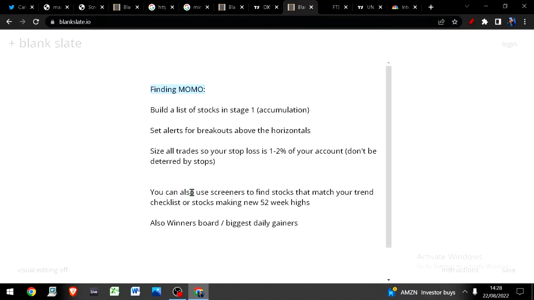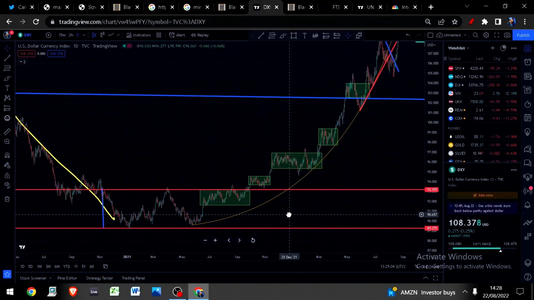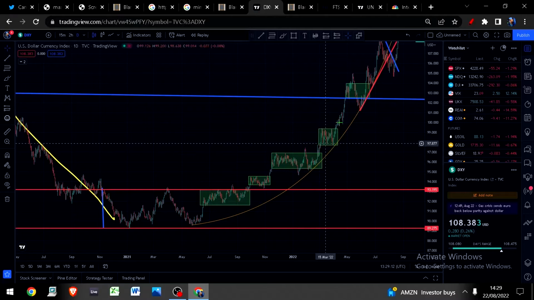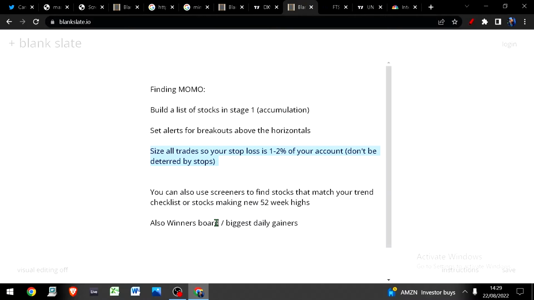And so, finding momentum. The first step is to build a list of stocks in stage 1, accumulation phase, and set alerts for breakouts above the horizontals. Size all your trades so your stop loss is 1 to 2% of your account, and don't be deterred by stops because it often takes multiple attempts. So if you have to give up 1%, that's fine, and then you get in. Give up 1% perhaps if you were entering here, and then you get in, right? So don't be deterred by stops.